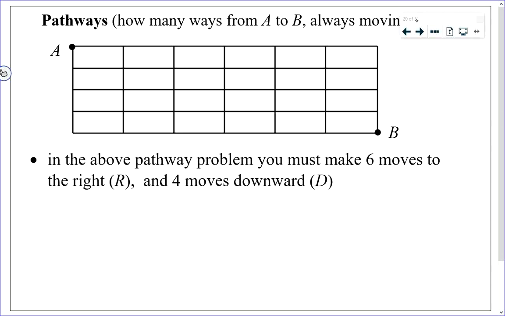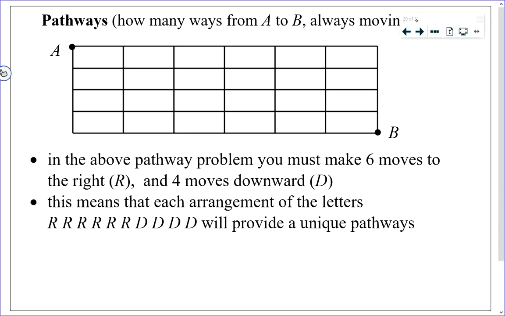And I could make all 6 moves to the right first and then move downward. I could do a couple to the right and then 4 downward and 3 more to the right, and then, I guess, 4 more to the right, rather. The order in which I make these 10 moves will tell me a unique path that gets me from A to B. So the question is really, how many ways can I arrange those letters?